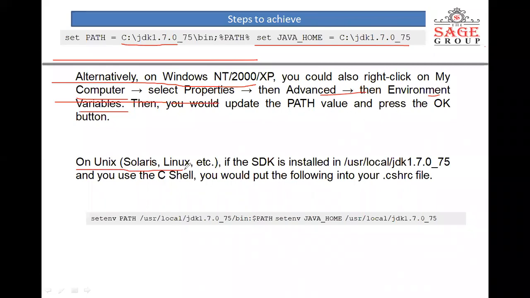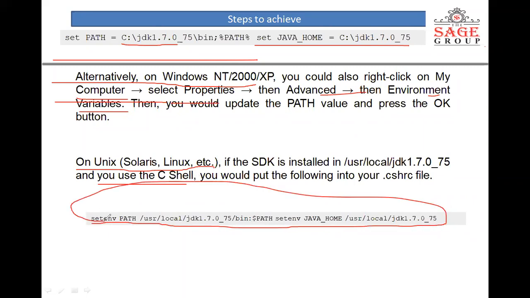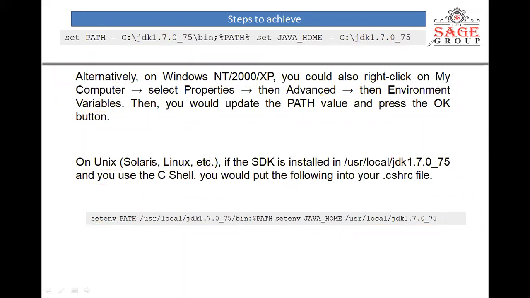On Unix, if you are using Unix, Solaris, Linux, and the SDK is installed in /usr/local/jdk1.7.0_75, you can use csh. So you would put the following into the .cshrc file, and this is the path. You can copy it into your environment. So if there are any doubts, please make them clear, right?